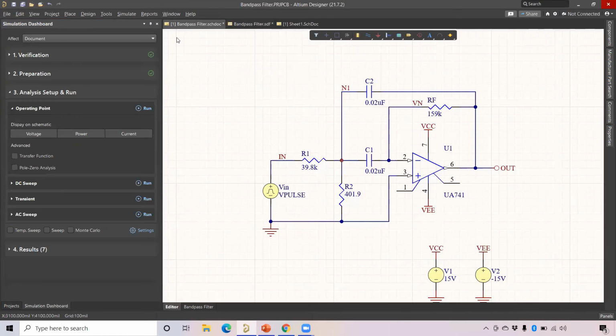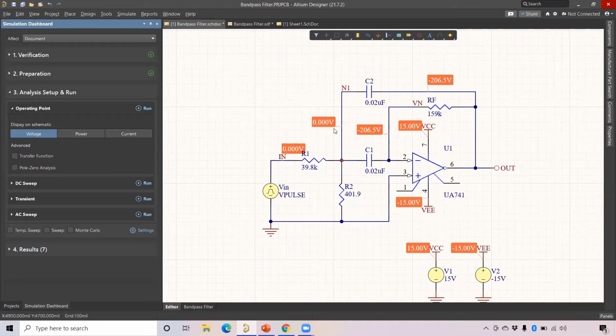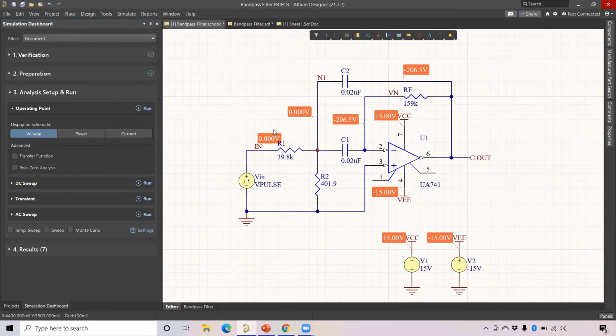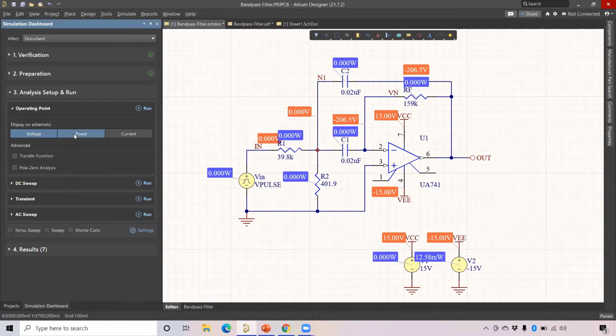Now, when I go again and click on the voltage, you see the voltage at each point here. After I run, you can see the voltage at each point. If you want to see the power, you can see the power, then you can see the current. So the current at each point of the nodes, you can see the values. Like this, you can determine after running your operating point.